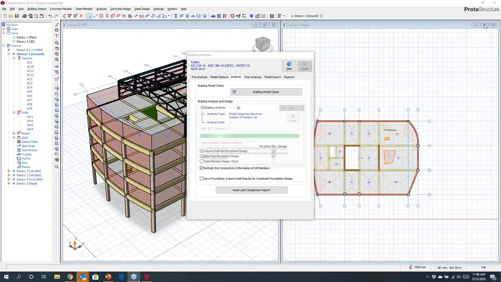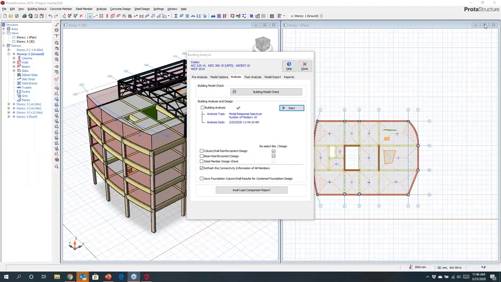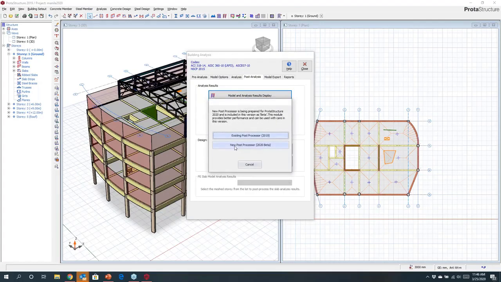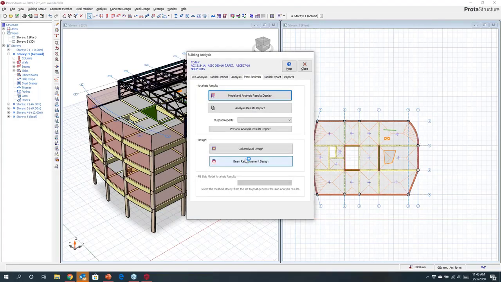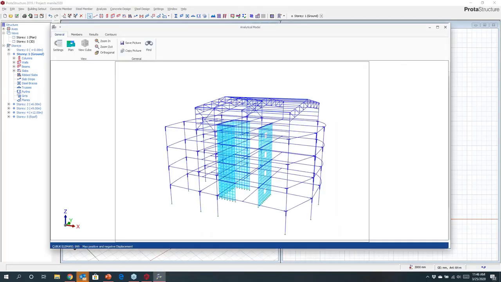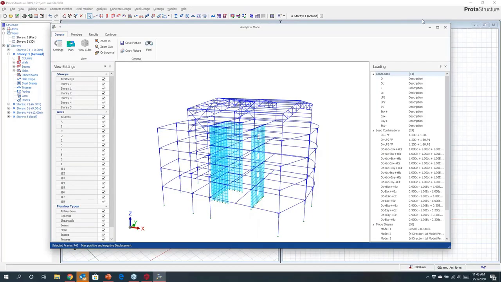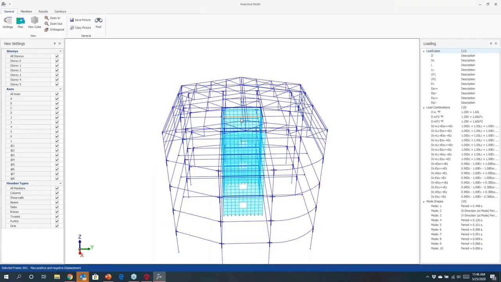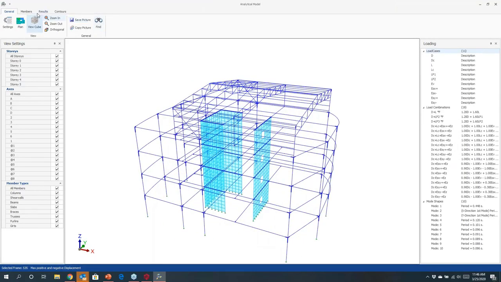Okay, so it's just finishing off. It's done. Now, post-analysis here, I'm going to have a look at the results. So what I'm doing now is just going to open up the analysis model. Okay, and this is very much like you might see inside of, say, SAP or perhaps STAAD. So you can see here my analysis wireframe. Okay, and I can come and look at different things within here.